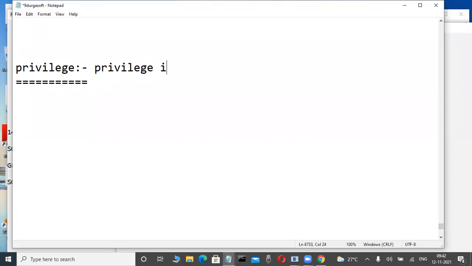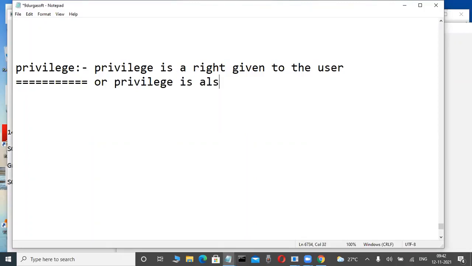Privilege is a right given to the user, or privilege is also called as permission.